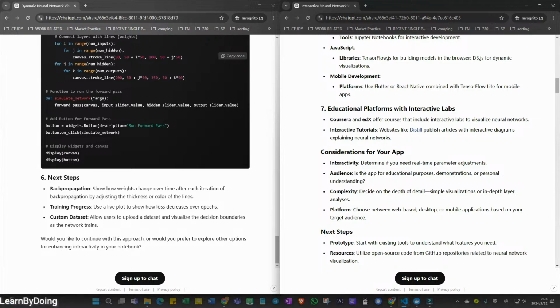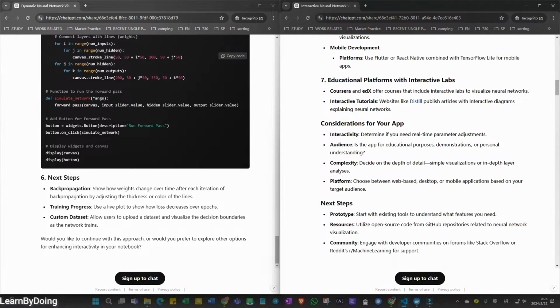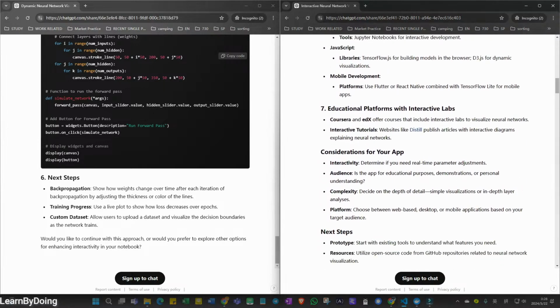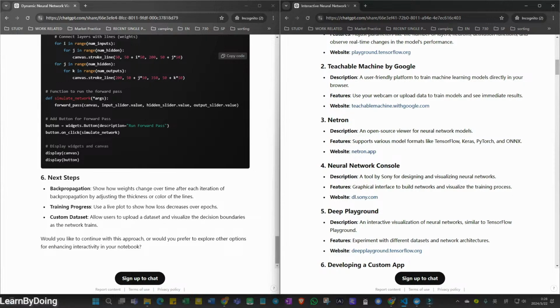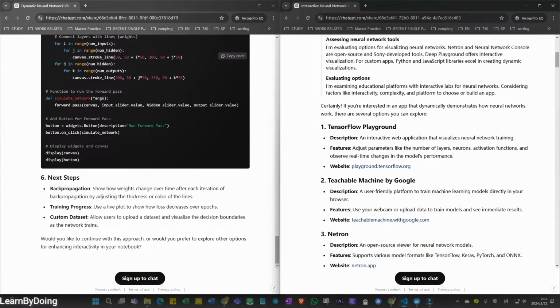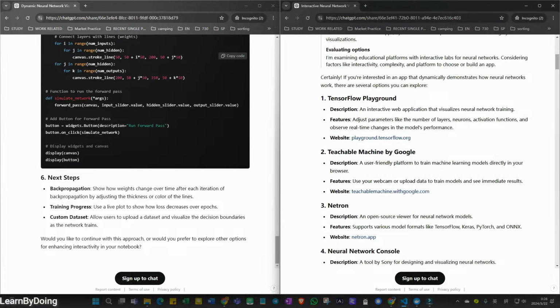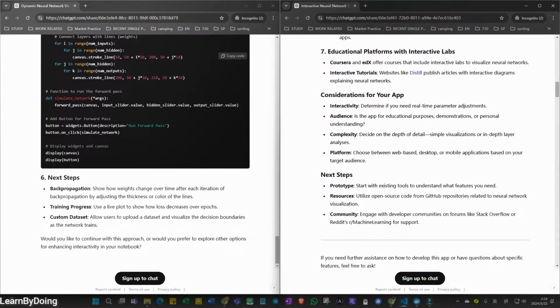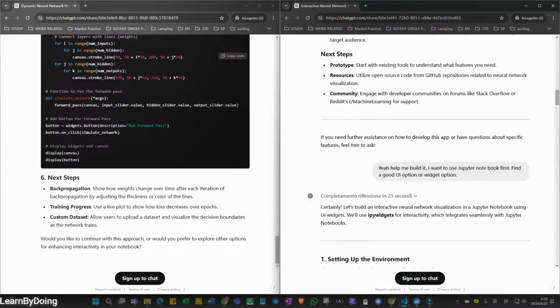And consideration for the app. Okay, it just gives some simple suggestions. So I would say it gives a more approachable, easier way to get what I want. So I can use these third-party resources. Then it gave me some indication of how to build the app. Okay, so it makes sense, right? So instead of spending a lot of time to build the dynamic display of a neural network, why not use third-party resources if you want to learn something? Makes sense. So let's see here.